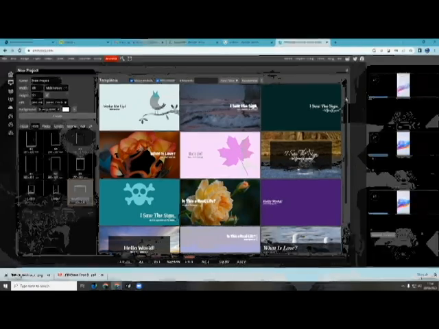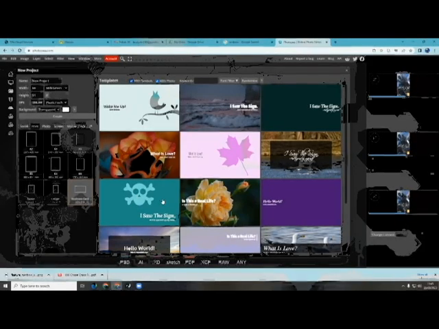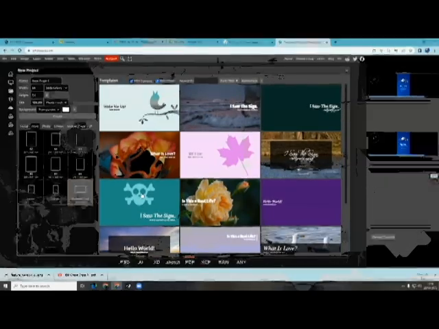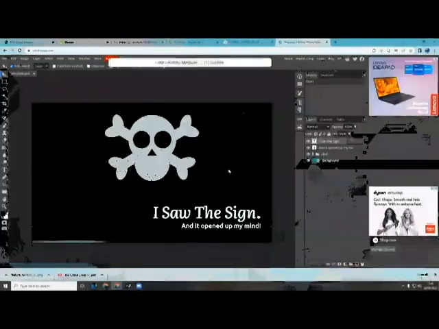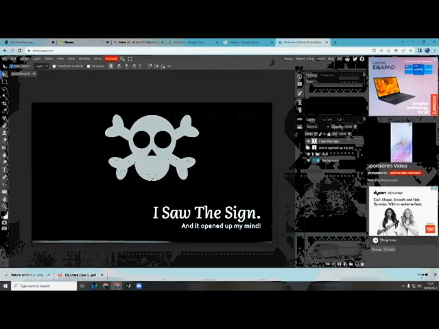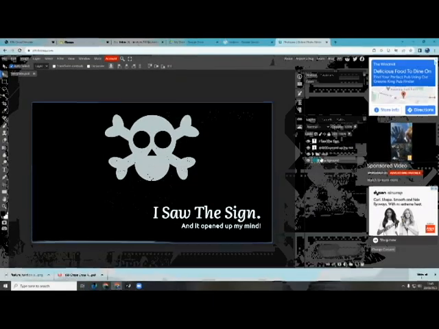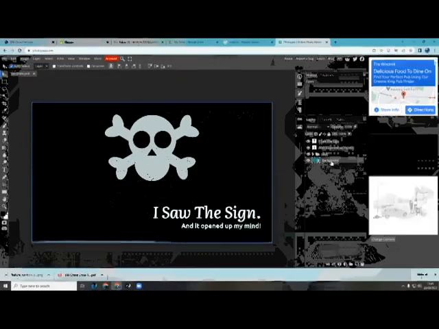So I'd scrolled through the templates before and I liked, just for the purpose of showing you guys, I'm going for the skull and crossbones. So I'm going to select that, sorry. And I have been presented with a template. So along the right-hand side is all your different layers. As you can see, I could change the color of that if I wanted to, but I'm actually not going to use the color. I'll show you that in a moment.